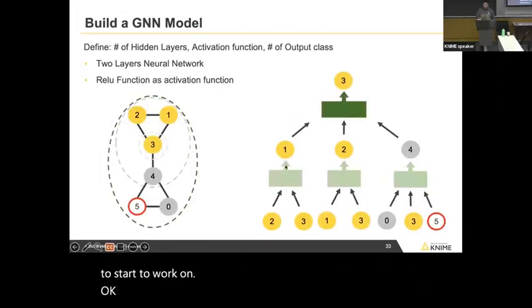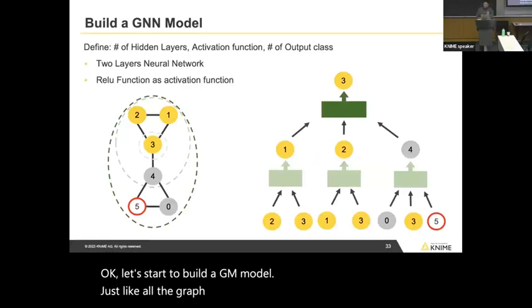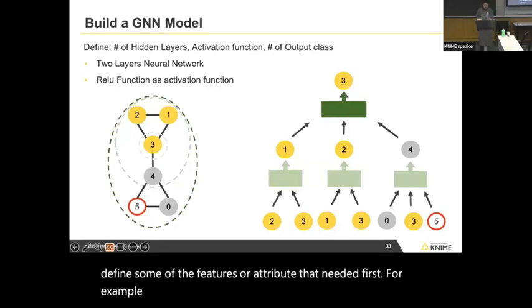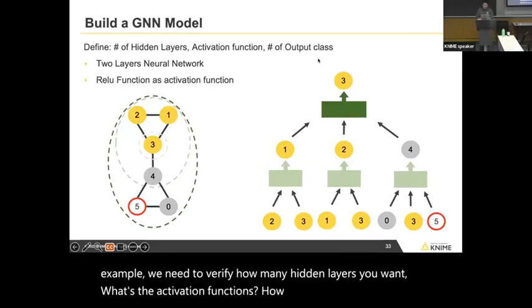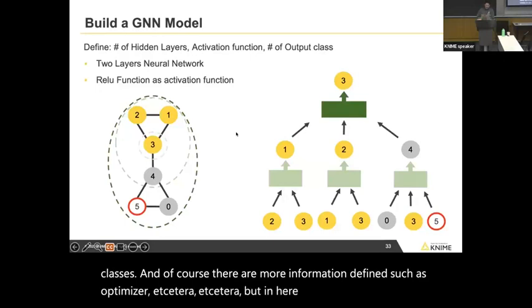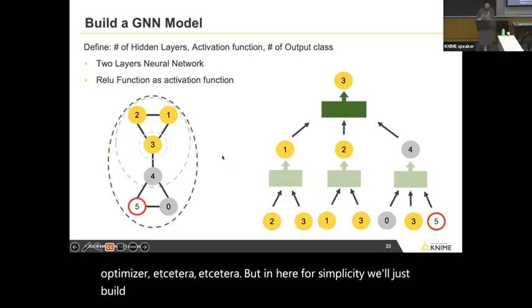Okay, let's start to build a GNN model. Just like all graph neural network models, you have to predefine some of the features or attributes needed. For example, we need to predefine how many hidden layers you want, what the activation function is, how many output classes, and of course, there is more to define, such as the optimizer, etc. But here, for simplicity, we'll just build a 2-layer neural network and use ReLU as the activation function.